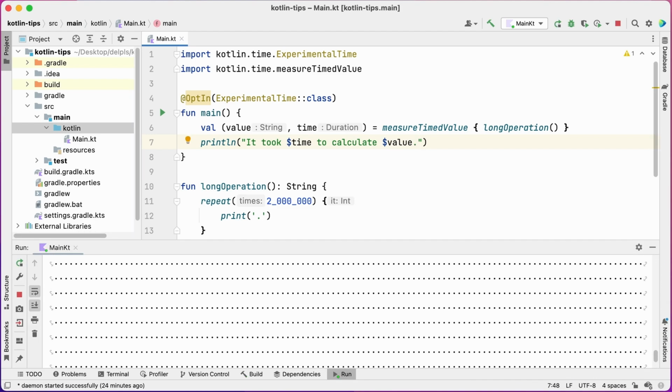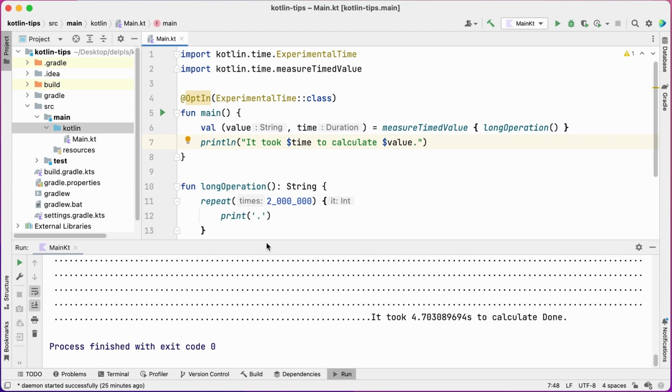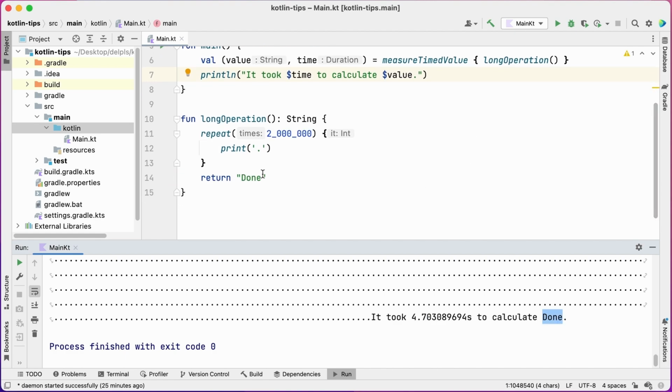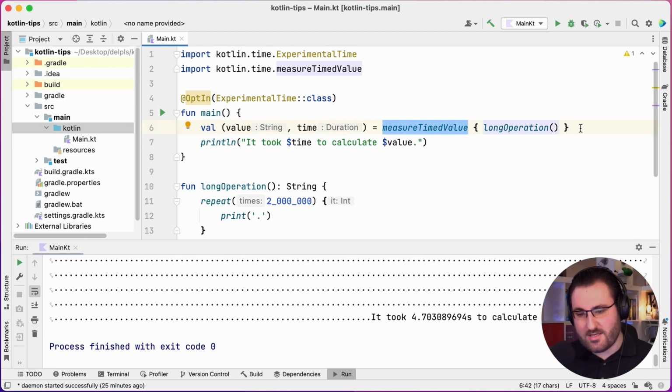we can now see that the long-running operation is printing a lot of dots. And after it is done, we see that this operation took 4.7 seconds to calculate the return value, which we just hard-coded as done.